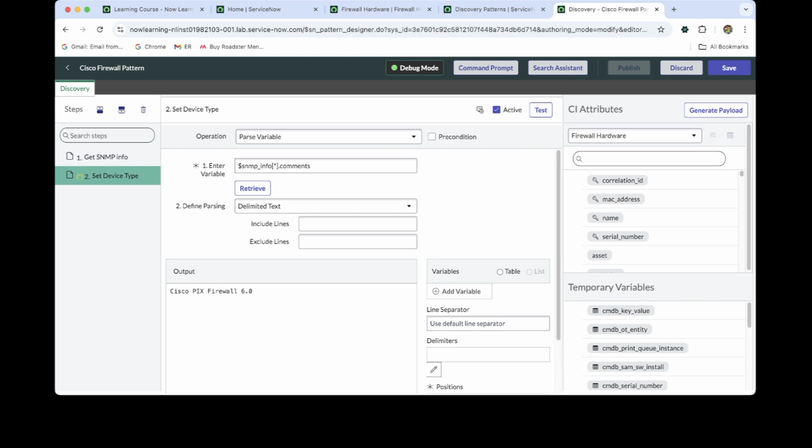Now I just drag this firewall. If I drag it, I can see this as a name. So now let's change this name to device type, device underscore type.